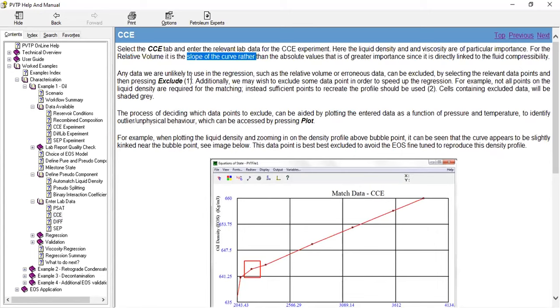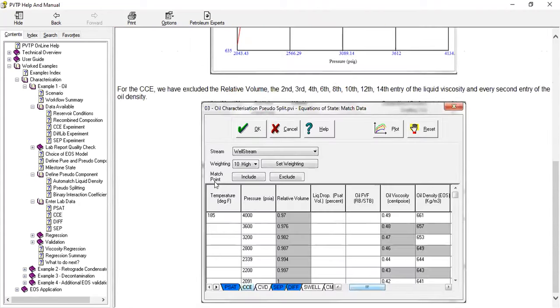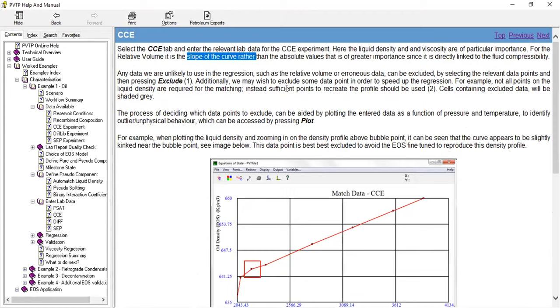Any data we are unlikely to use in the regression, such as the relative volume or erroneous data, can be excluded by selecting the relevant data points and then pressing exclude. So this one, we will exclude this one. Additionally, we may wish to exclude some data points in order to speed up the regression. For example, not all points on the liquid density are required for the matching. Instead, sufficient points to recreate the profile should be used. Cells containing excluded data will be shaded gray.